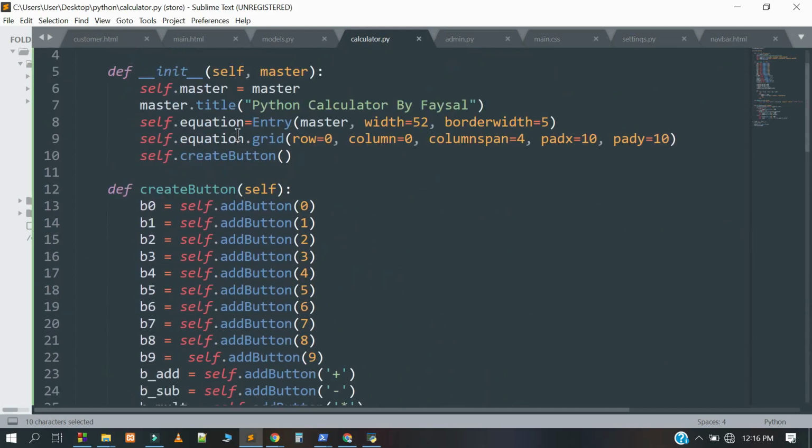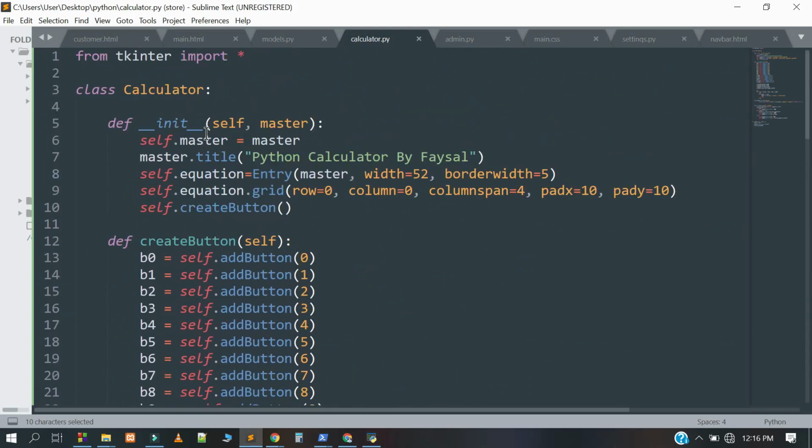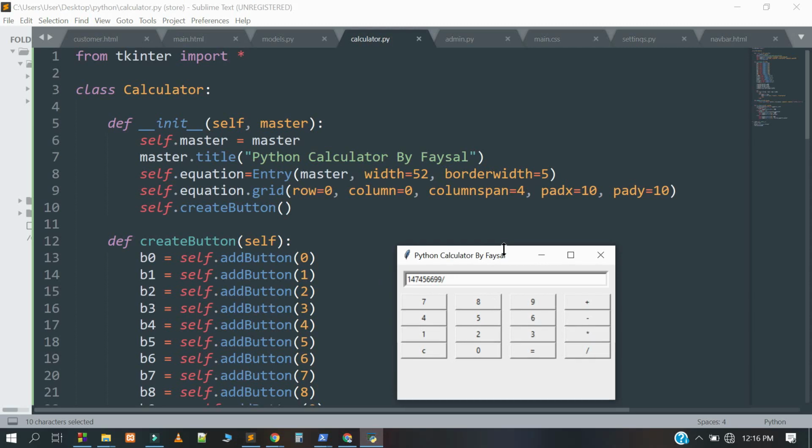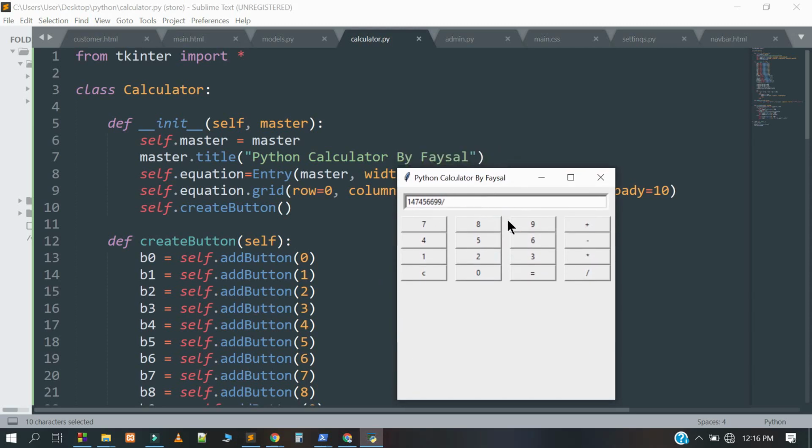This is my code, and if I run this program, I have run it here. So clear, all clear, and 4 minus 4 equal to 0. So it works well, right?